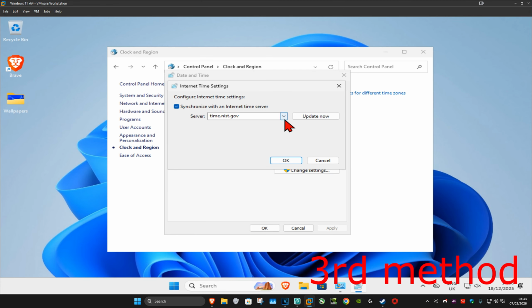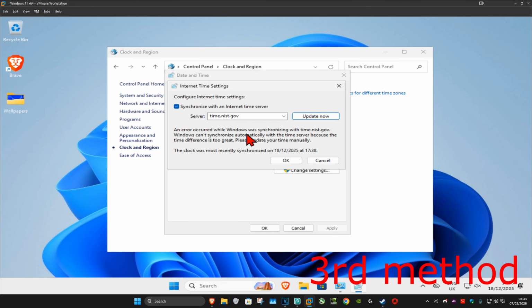You can try both of these options right here. So click on the drop down, try time.windows.com, update now, see if that works. If that doesn't work, then try time.nist.gov, click on update now, see if that works.